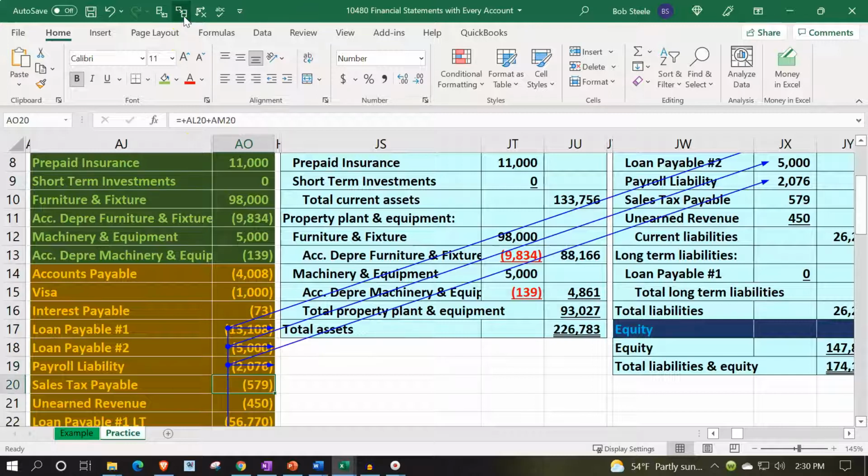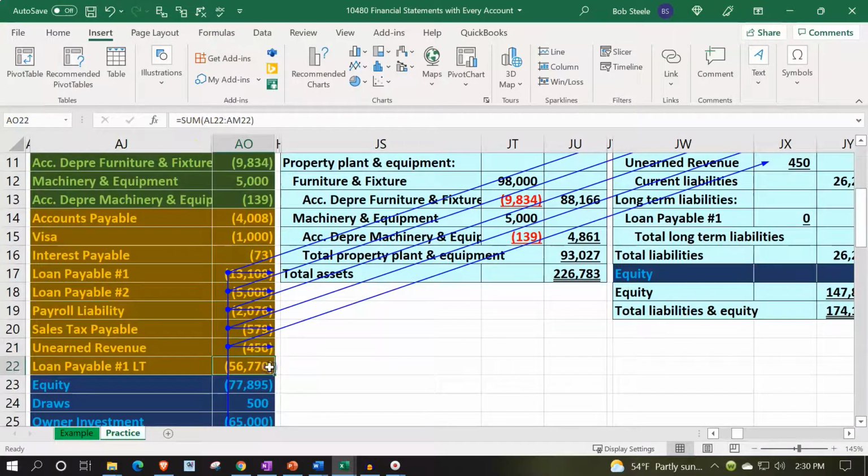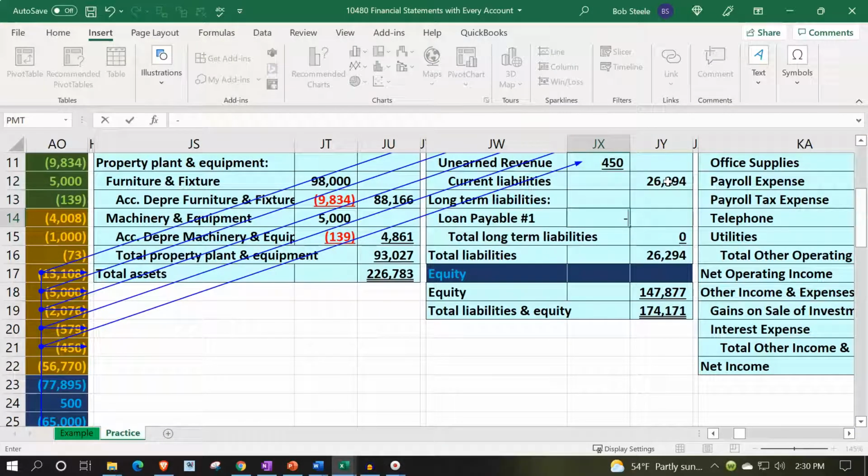The payroll liabilities, the sales tax, and the unearned revenue. So there is that stuff. And then we don't have yet the second long-term loan, which I'm going to put down here. So all the current liabilities are up top. Long-term liabilities due after a year's worth of time. I'm going to say negative, picking up that long-term liability.